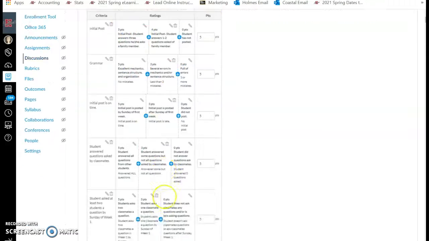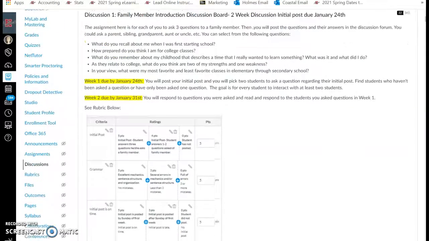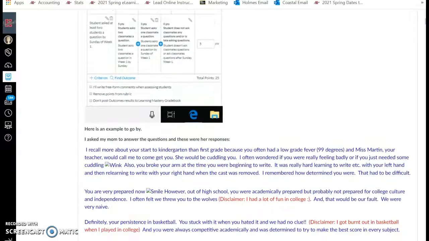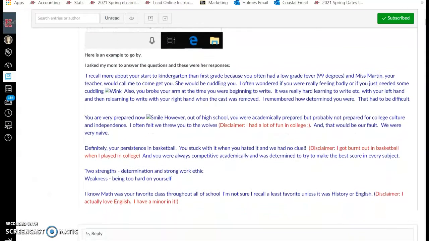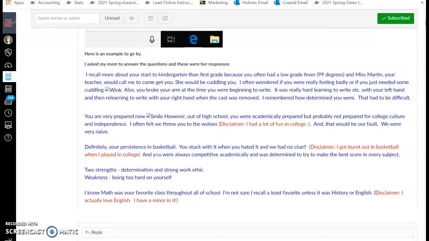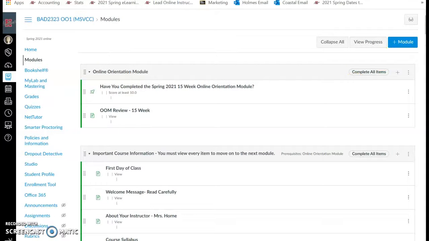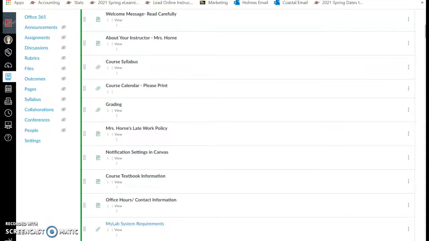And so here's a picture of the rubric, and I give them an example in my discussion boards. I always give an example post. So I asked my mom these questions, and these were her answers. And it's always fun. Students say their parents like for them to call them and ask them these things, or their grandparents, or it can be anybody. They can ask anybody these questions. That's always fun though. I like to read the responses on that.